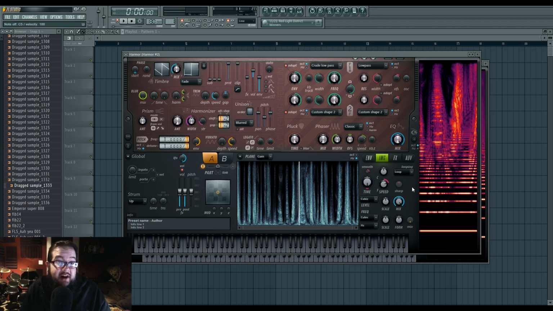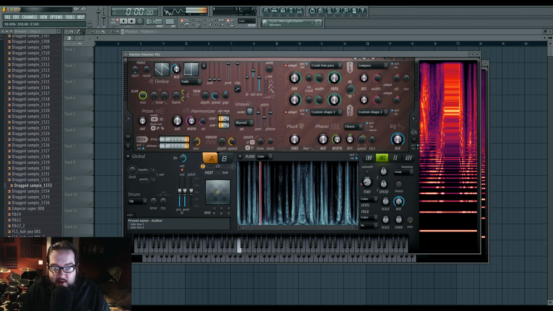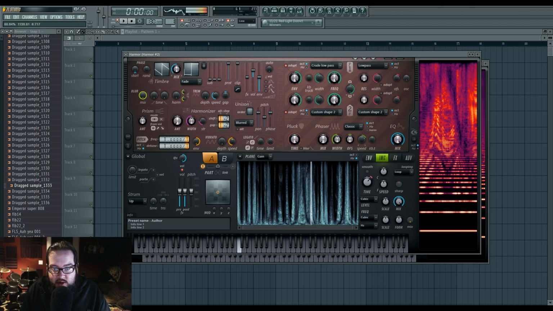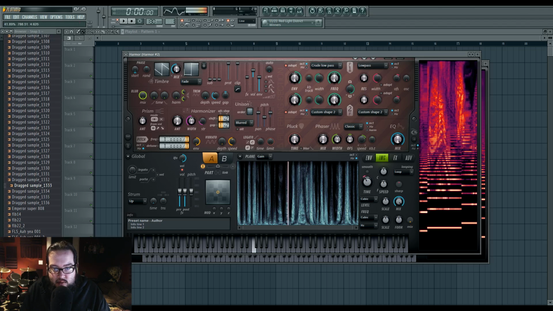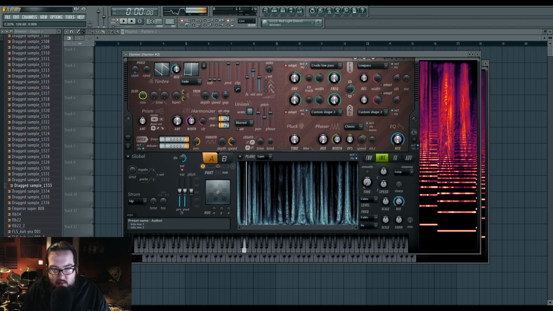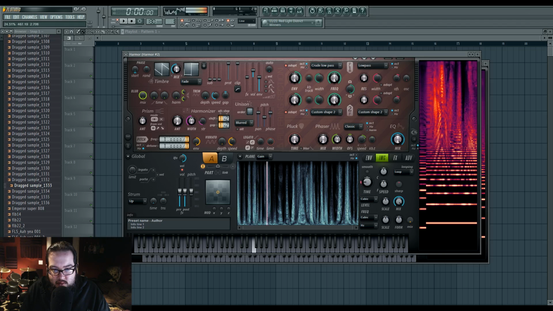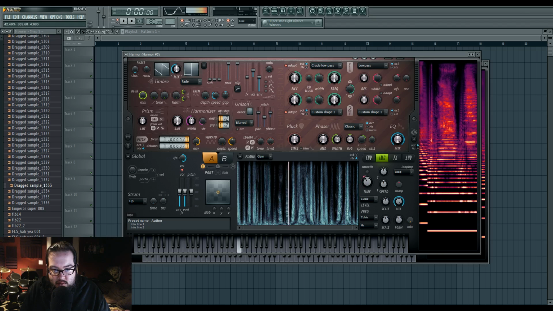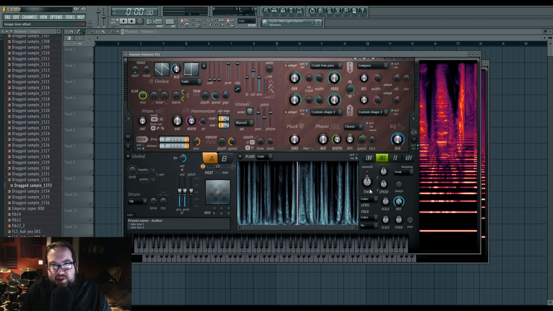Well, I mean, that's what I wanted to do. You can do whatever you want, but that's what I want. And that's what I did. Now I'm going to turn speed off. I'm going to turn smooth off. And this is pretty much the meat of the whole thing right here. This is like the world's most complicated wavetable.